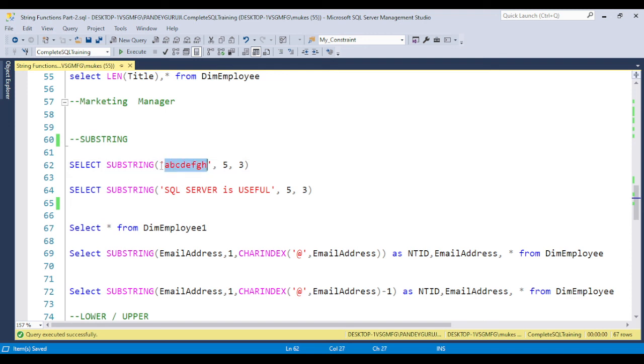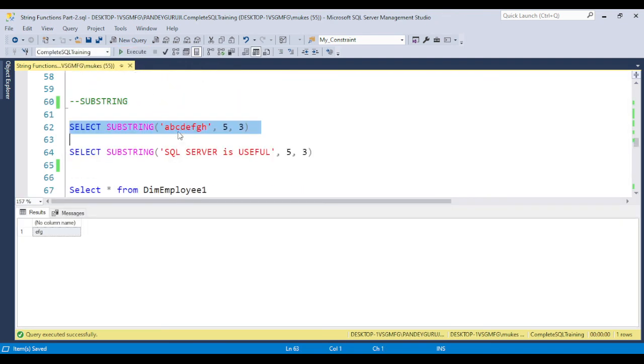In SUBSTRING you specify where you want to trim the data: this is the starting position and this is the ending length. So this will start from 5 and take 3 letters. If you execute this, at the 5th position we have E, and since I passed 3 letters, EFG is coming in the output.